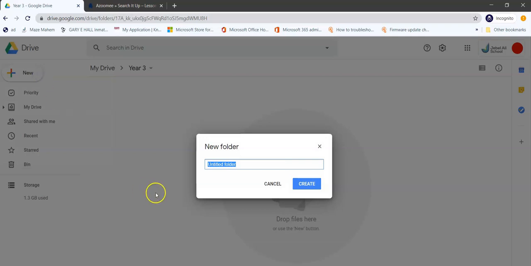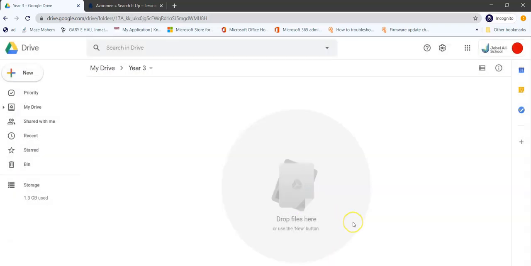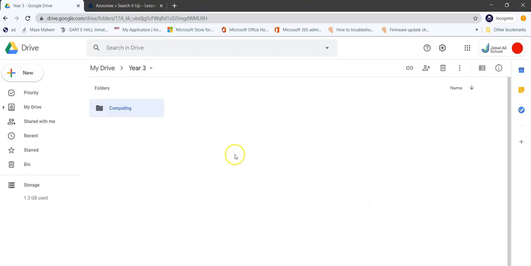This time I'm going to create a folder called Computing. So I press Delete and I'm going to type in COMPUTING. And then I'm going to click on the blue button again, Create, and you'll see that my Computing folder has been created inside my Year 3 folder, and my Year 3 folder is inside my Drive.